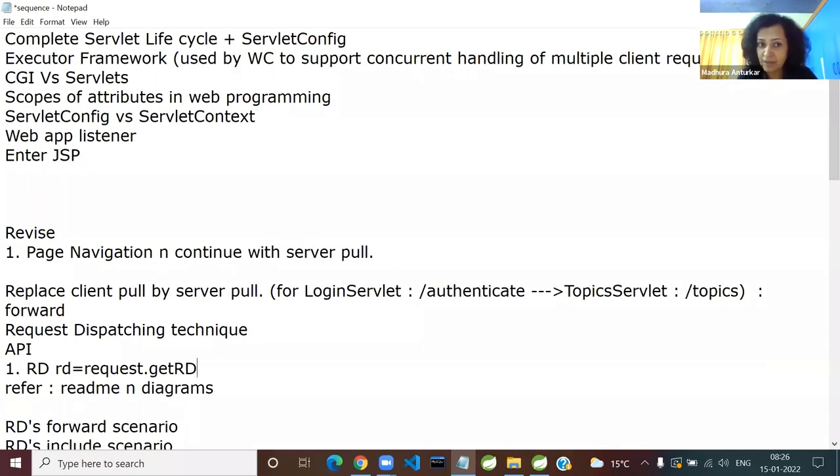But there is an argument. It is not without argument. Is it without argument? Of course not. So anyone wants to tell me what should be the argument here? Nothing but the path, which is the URL pattern, or whatever the path of the next resource. So which is the next resource you want to chain? A servlet. So what are we looking at here? Servlet dispatch. I mean, client dispatch from one servlet to another servlet.